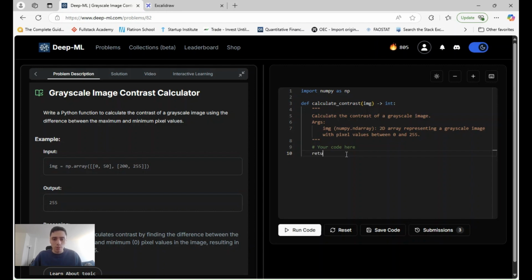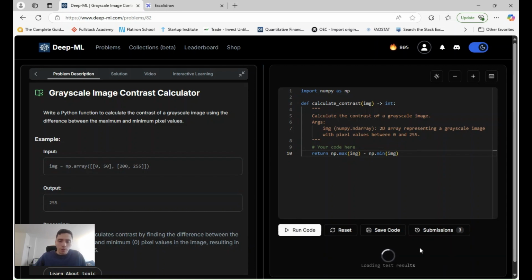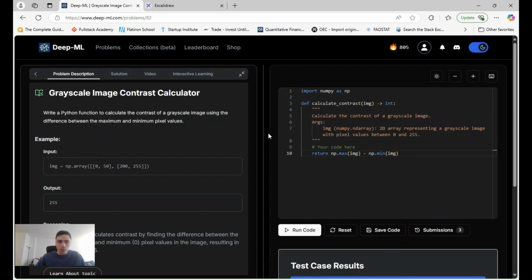It's relatively simple to solve this. It's basically return np.max, and we take in the image, minus np.min, and we take in the image again. We run this code, and it's testing it through a few different test cases. The DeepML site has a lot of questions, a lot of them harder than this, but this is a good foundational one. We have foundational questions, just learning the basics of machine learning and data science, all the way up to really hard questions. But one thing is constant.